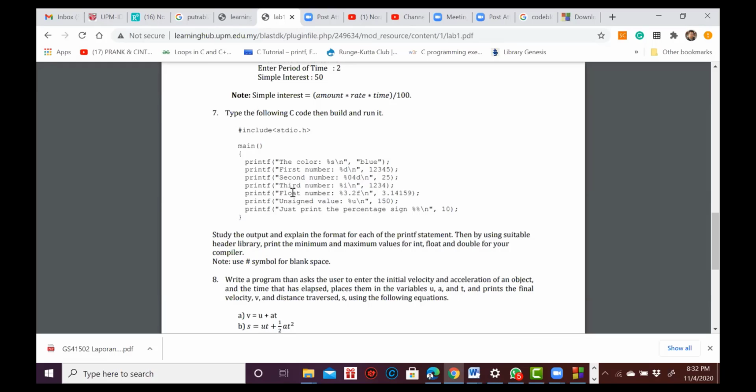For example, for the third printf statement, explain what is the output. So for example, percent 0 4 d, meaning that 0 is for what here? 4 is for what? And then d is for integer. So explain just that. So percent i is for integer, right.